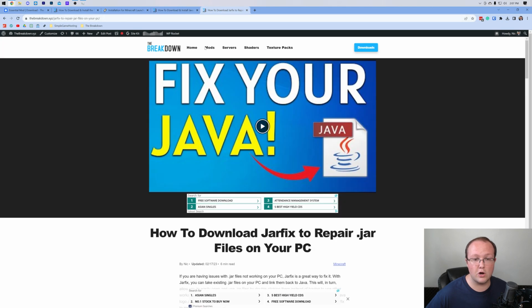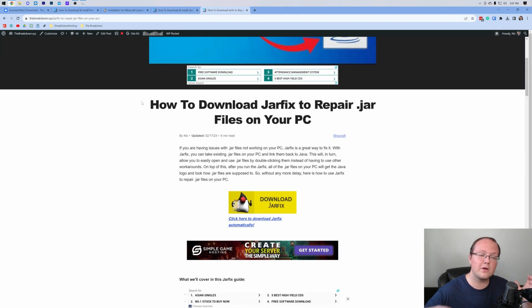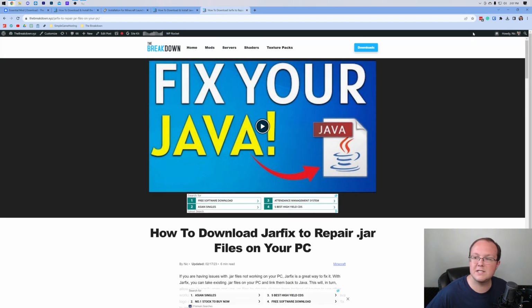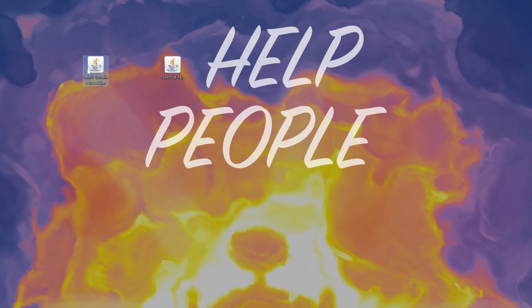You may also need to run the jar fix, and we have a complete guide on this. This is going to take all the jar files on your computer and link them back to Java. So first, get Java, then run the jar fix. Nevertheless, we can now minimize our browser and open up the Fabric installer.